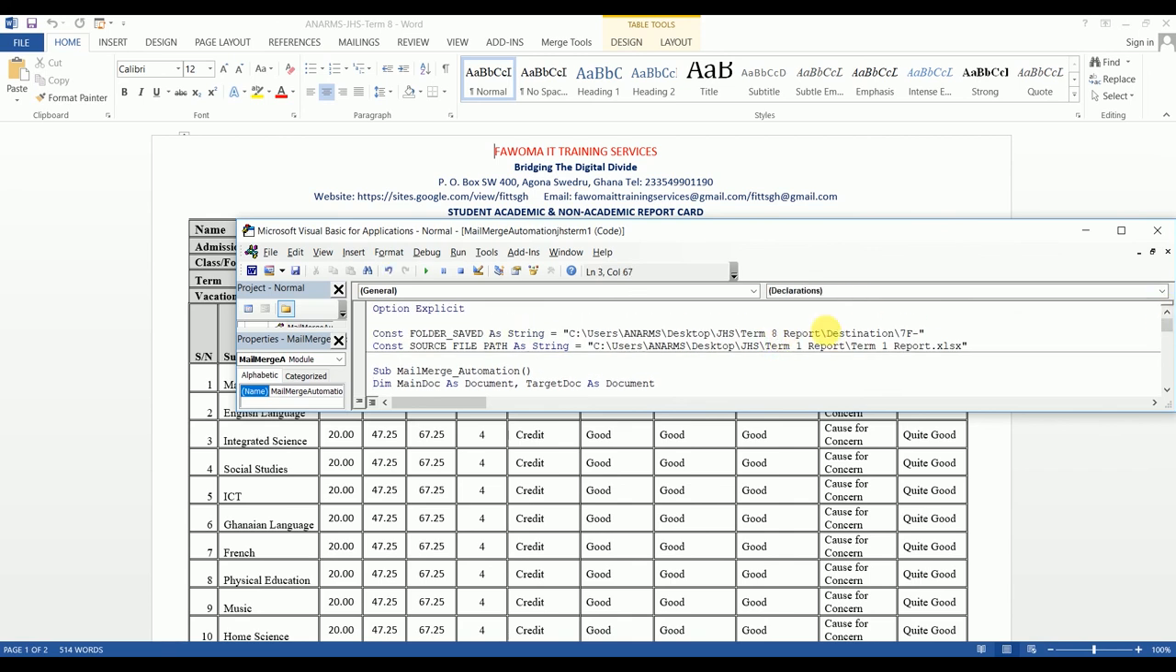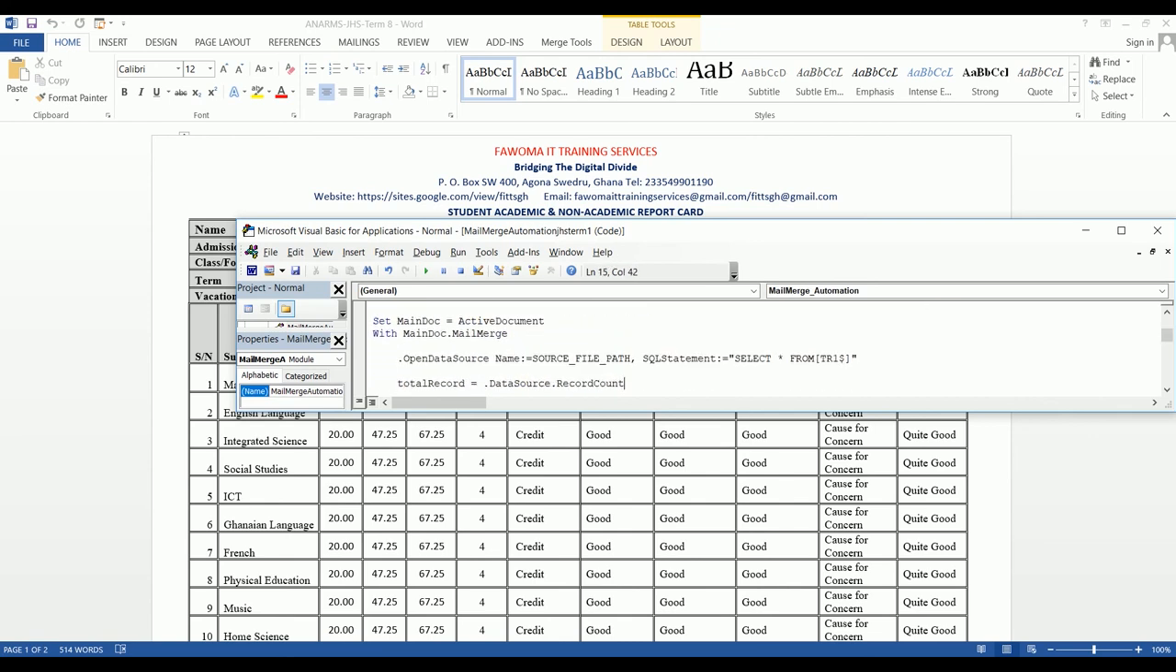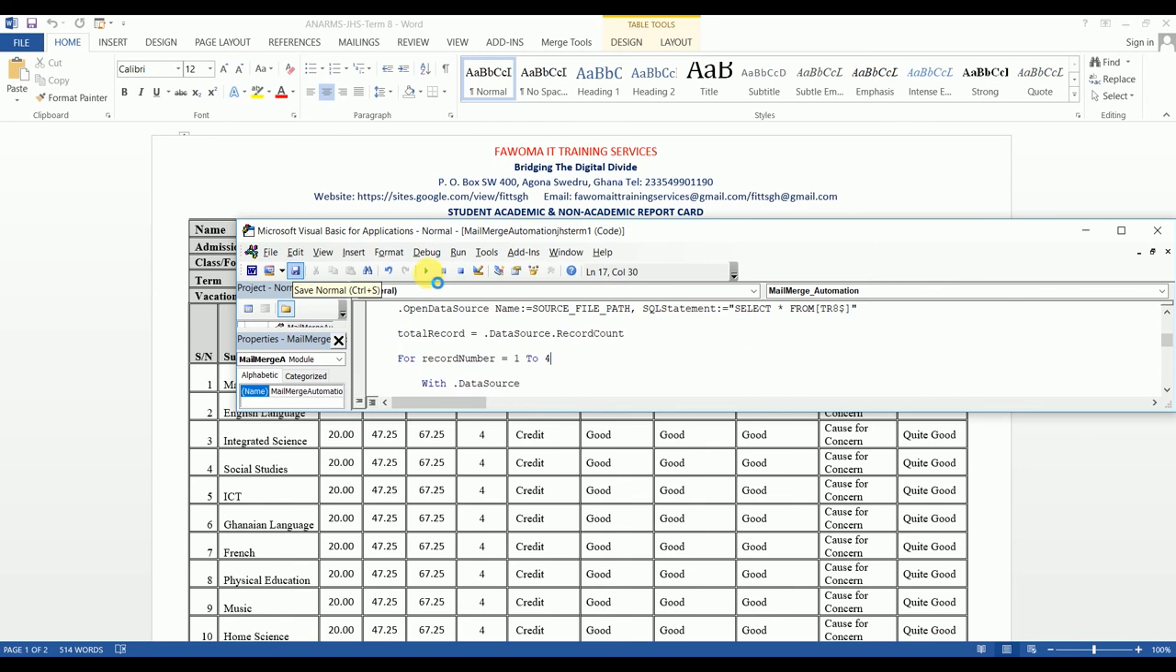Term 8. So if you're in term 8, then it means you are in form 3. So 9F or it can be 3F, depending on the school in question. So term 8 here. Then I go down to my list. We pick it from term 8. And then we are still generating for the first 4 students. So I'll save it. Then I'll run my macro.